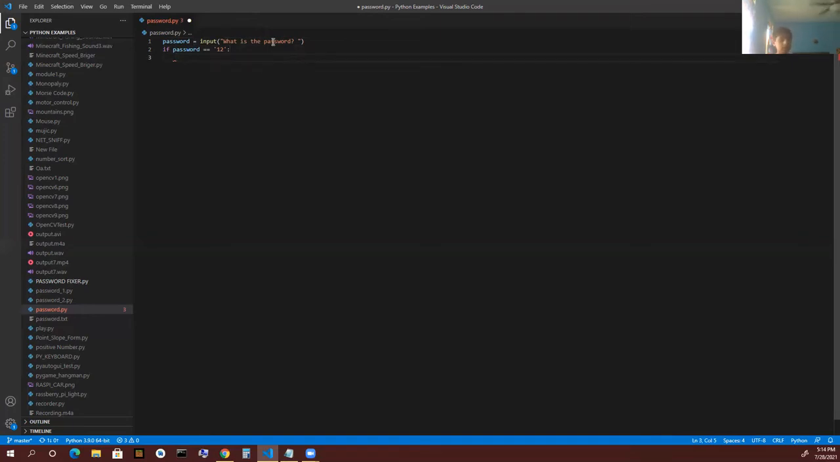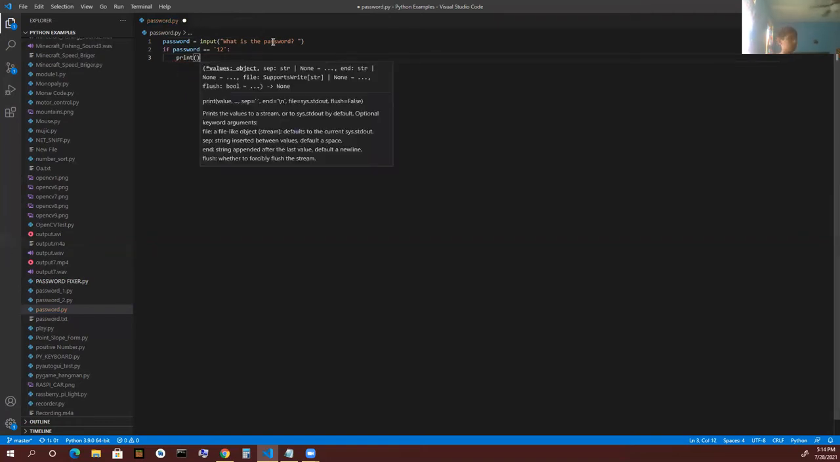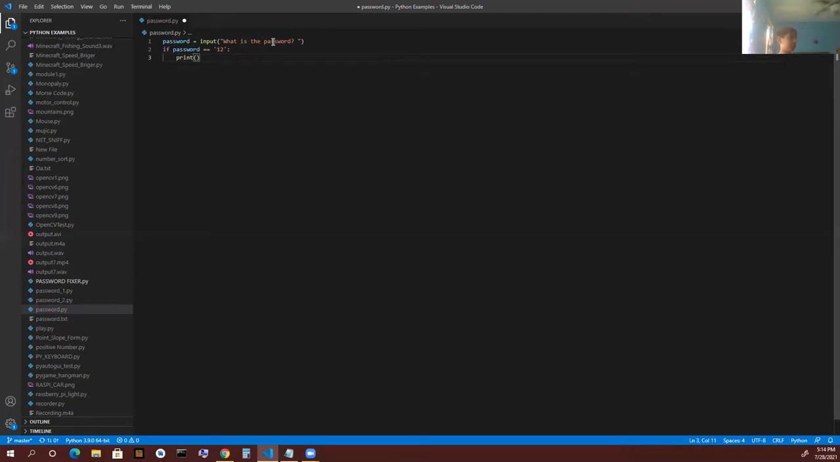And we'll print down. The input is basically like the print, just more interactive with the user. It's almost the exact same thing, but the input can do a little more. And then the double quotation marks, and then we say login.